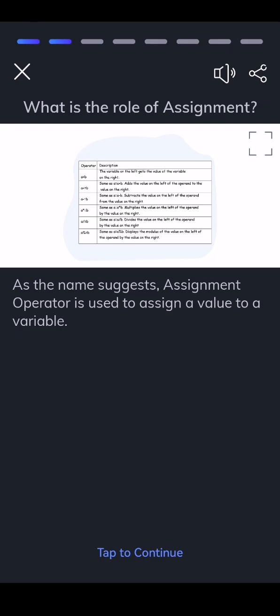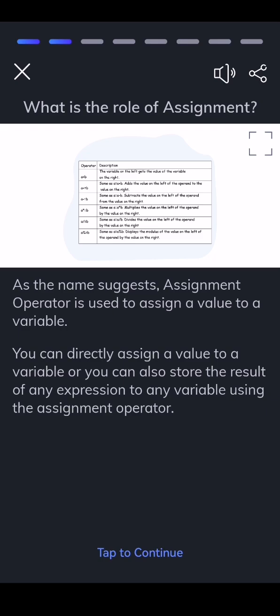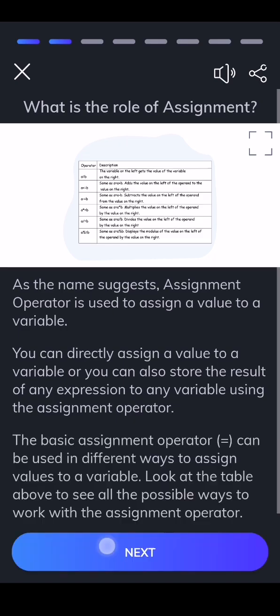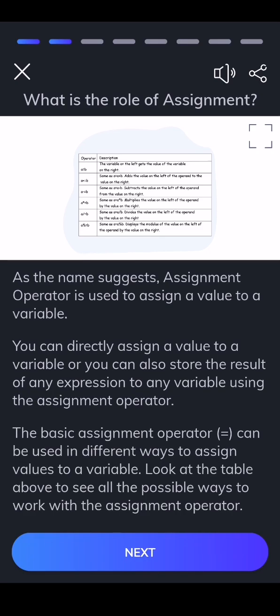As the name suggests, assignment operator is used to assign a value to a variable. You can directly assign a value to a variable, or you can also store the result of an expression to any variable using the assignment operator. The basic assignment operator equals can be used in different ways to assign values to a variable. Look at the table above to see all the possible ways to work with the assignment operator.